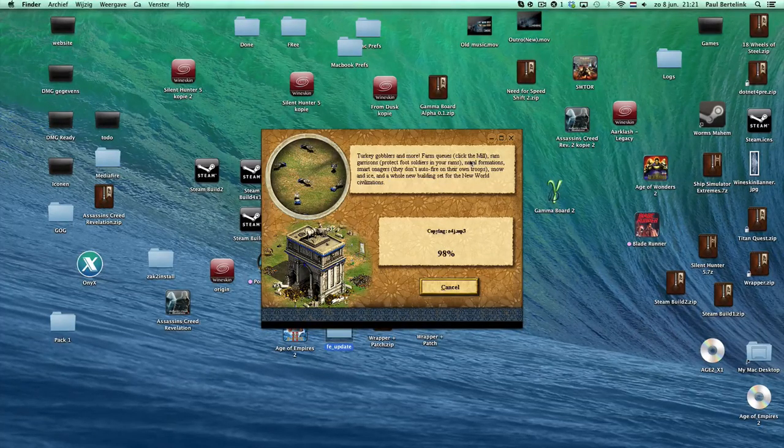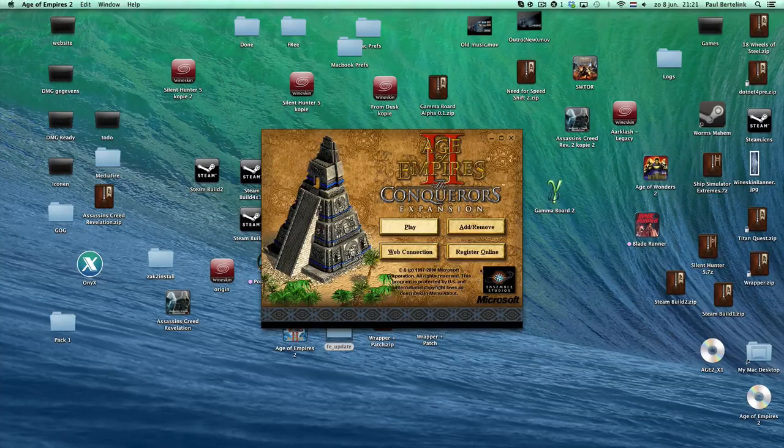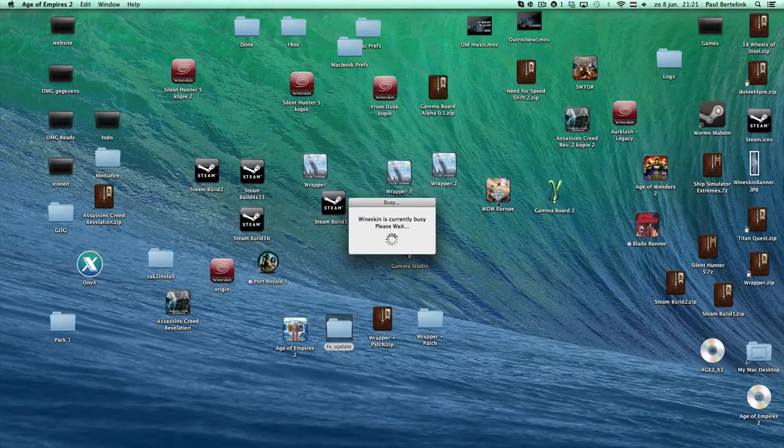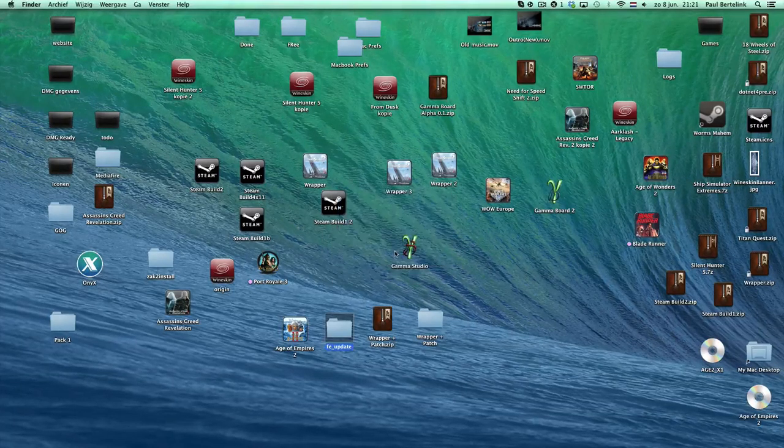Almost at the end of this one too. There we go. Click on setup menu, and we close it. And then, well, we're finished for a few seconds because we're now going to look very carefully. Right-click the wrapper, show package content.